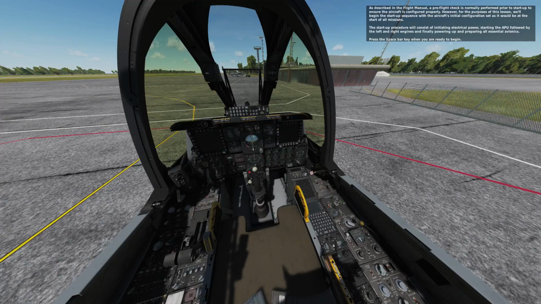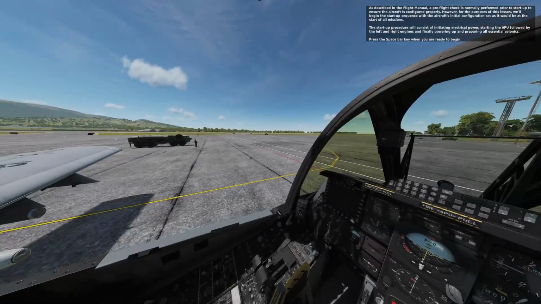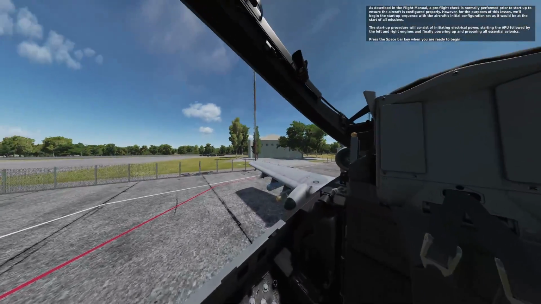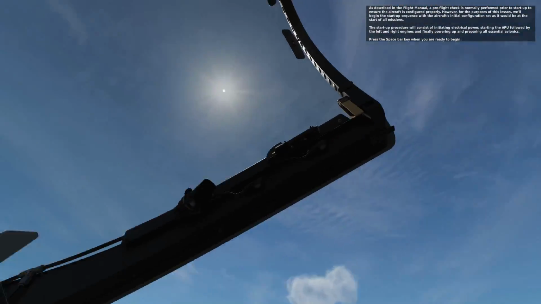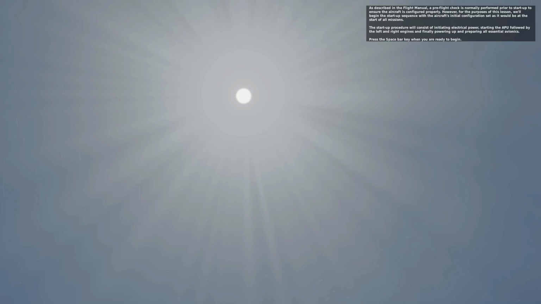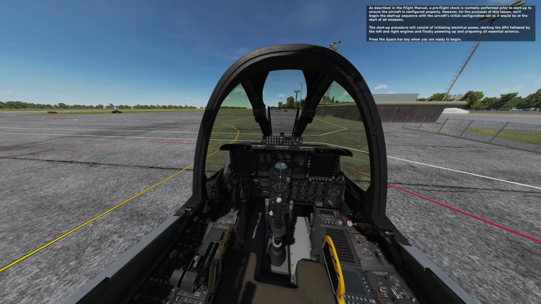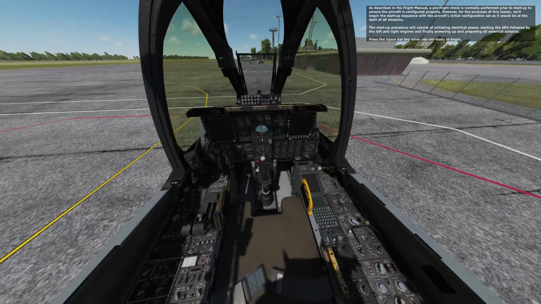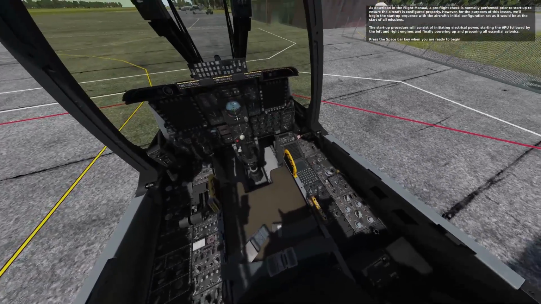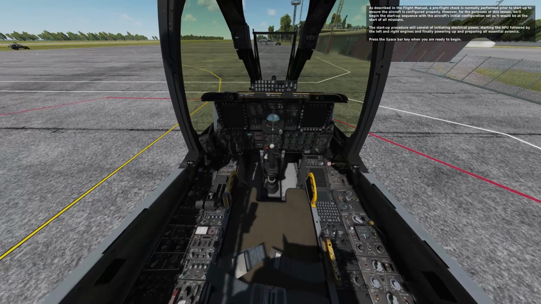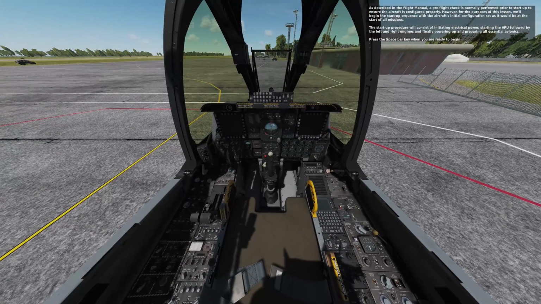As described in the flight manual, a pre-flight check is normally performed prior to startup to ensure the aircraft is configured properly. Dude, where can I find the flight manual? However, for the purposes of this lesson, we'll begin the startup sequence with the aircraft's initial configuration set as it would be at the start of all missions. The startup procedure will consist of initiating electrical power, starting the APU, followed by the left and right engines, and finally powering up and preparing all essential avionics. Press the spacebar key when you are ready to begin.